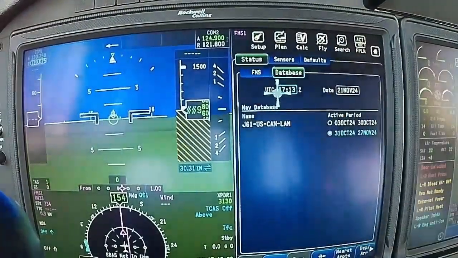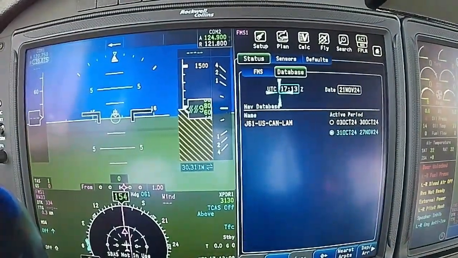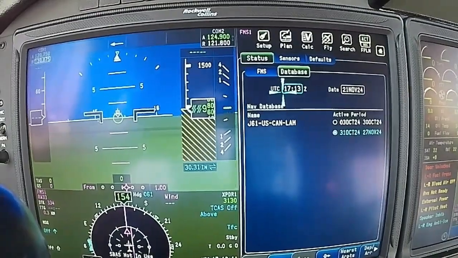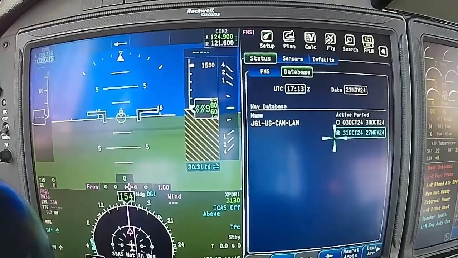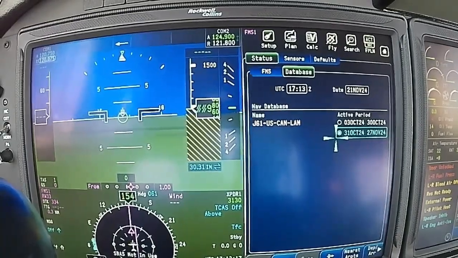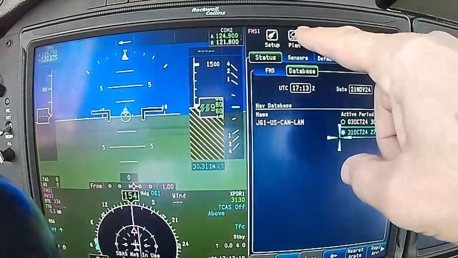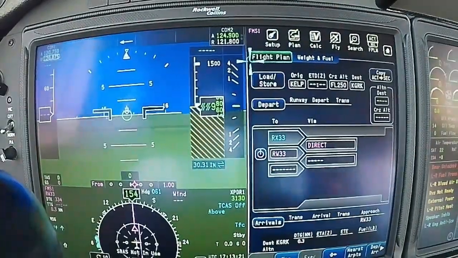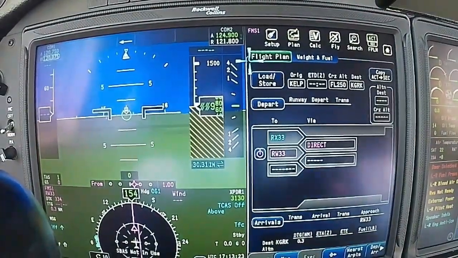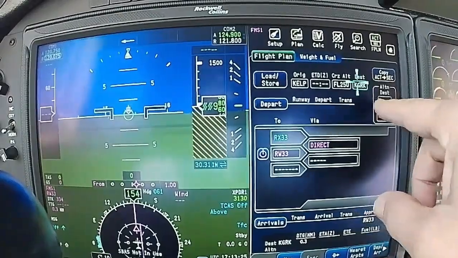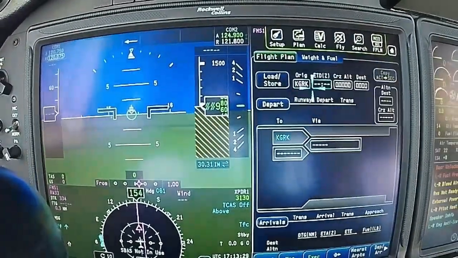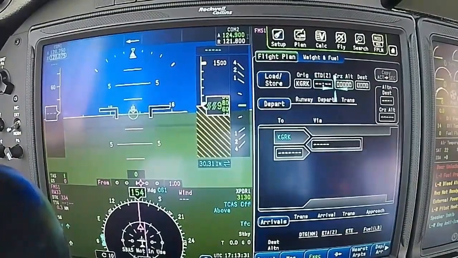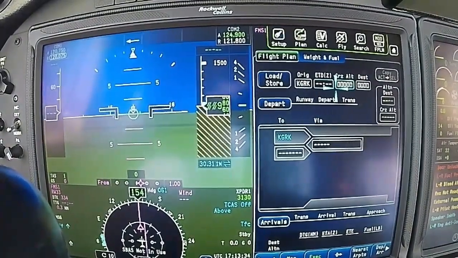From the Database tab, verify the time, the date, and the correct nav database. From the flight plan icon, input the flight plan data. In this example, we simply used a shortcut by copying and pasting from the destination airport from the previous flight leg and placing it into the departure box.